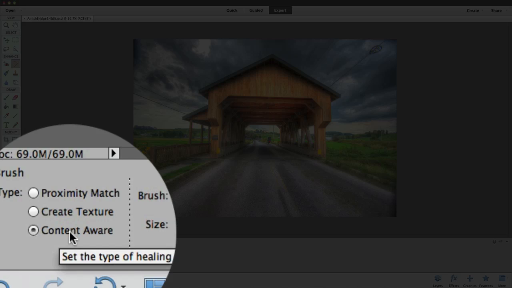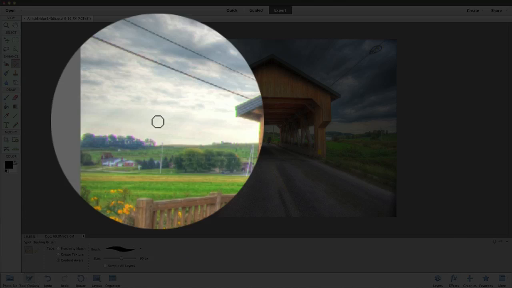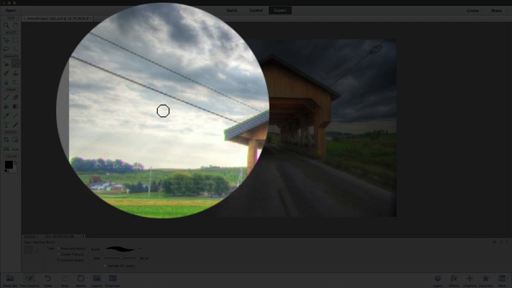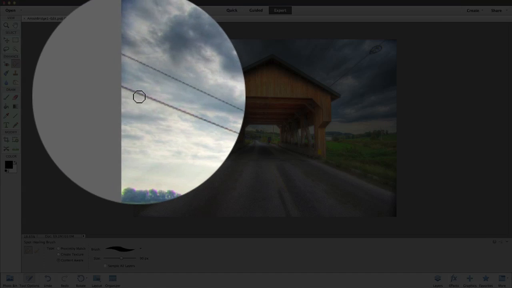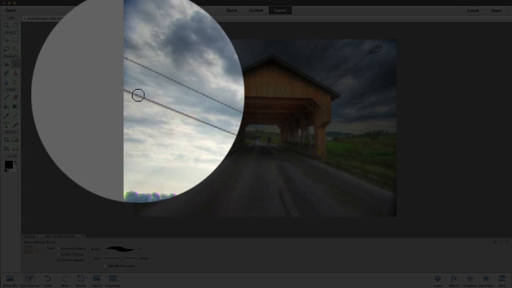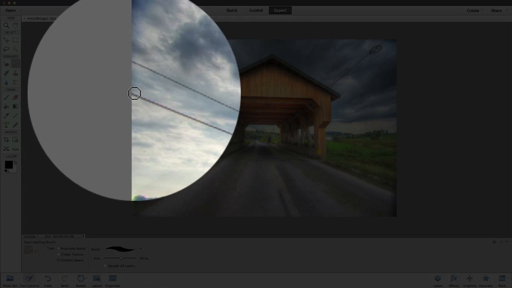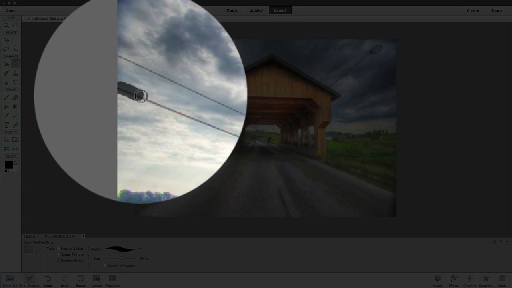What Content Aware does is it picks up whatever's to the left or to the right of the object that you're removing, and it makes it very easy to remove any unwanted items. So we're going to go right up here to the top, to this first wire on the left, the bottom wire, and I'm just going to simply take my mouse and drag across that wire.